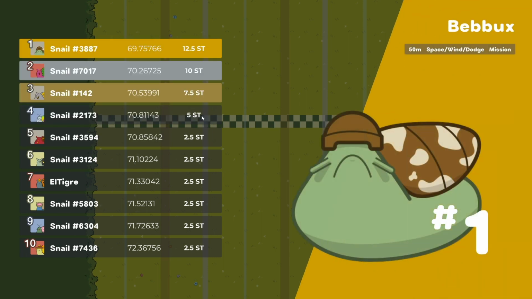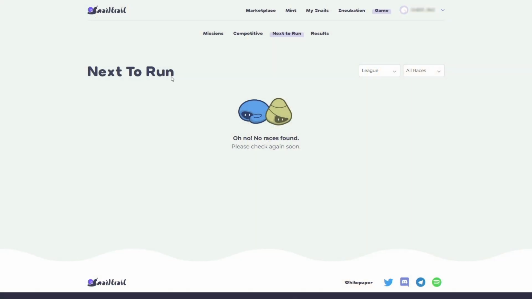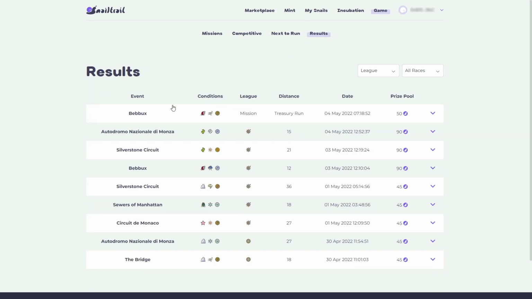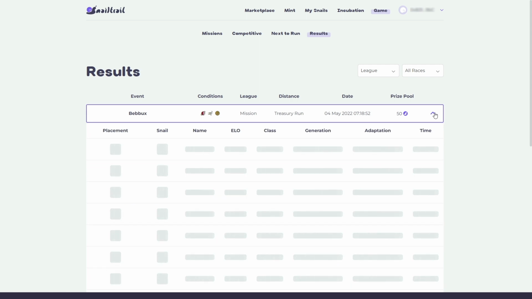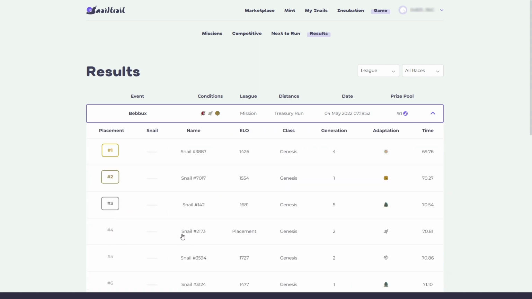There you go. We won 5 slime tokens, which now can be used for various other things. All right, we are back to the next to run page. As you can see, the race that we just ran disappeared from here. And if I click on results, the race that we just finished is at the top. If I expand the race, I should see my Snail 2173 in 4th place.